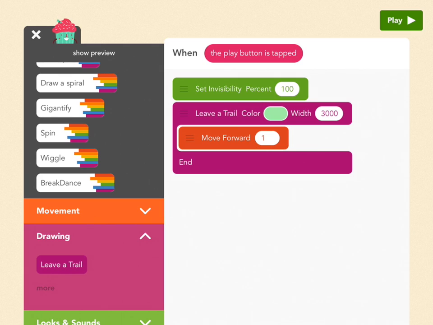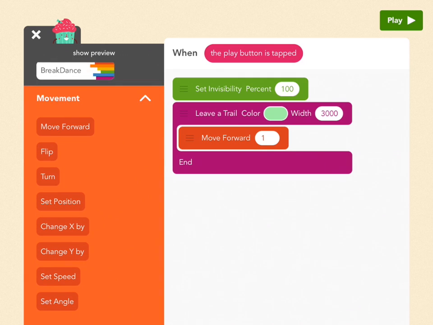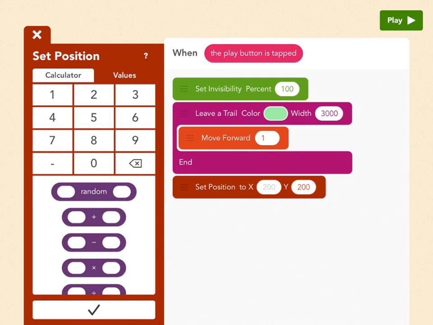Then let's set Cupcake to be over here in the bottom left corner of the screen so she can draw the ground. So go to movement, pull out set position, pick X as 0, which means the very left end of the screen, and Y can be 150. And this puts Cupcake in a position here to draw the ground.